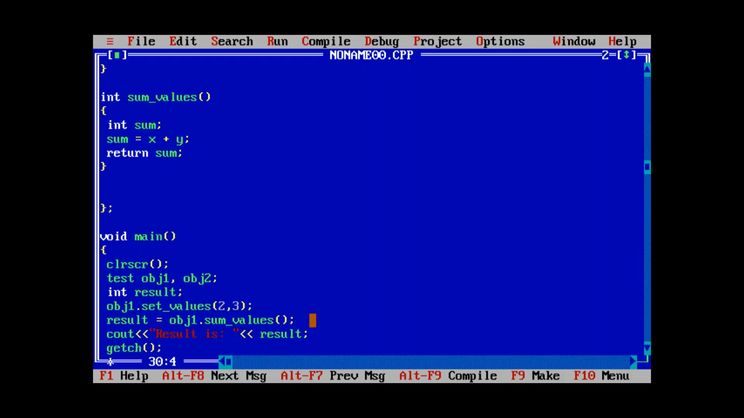Now after this, if I call obj2 dot set underscore values, I will say 5, 6. Now what will happen? The this pointer will point to obj2 when it executes, because we are calling set values from obj2 now, right? So you understood the concept? Any confusion you can ask, because this is important. Every time we create an object, the this pointer will always refer to your current object.